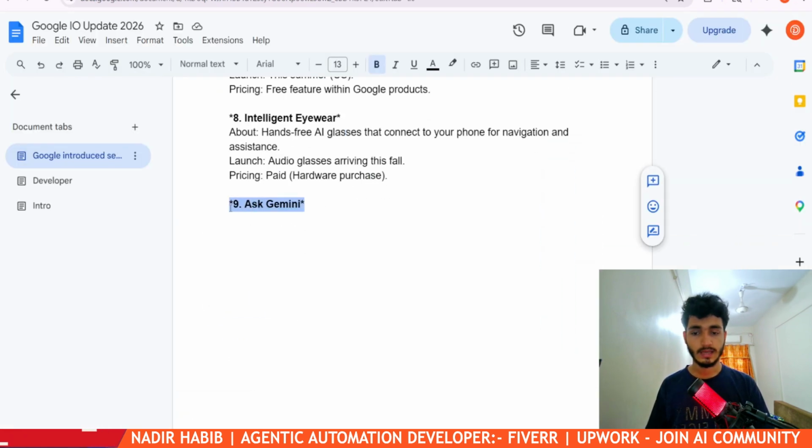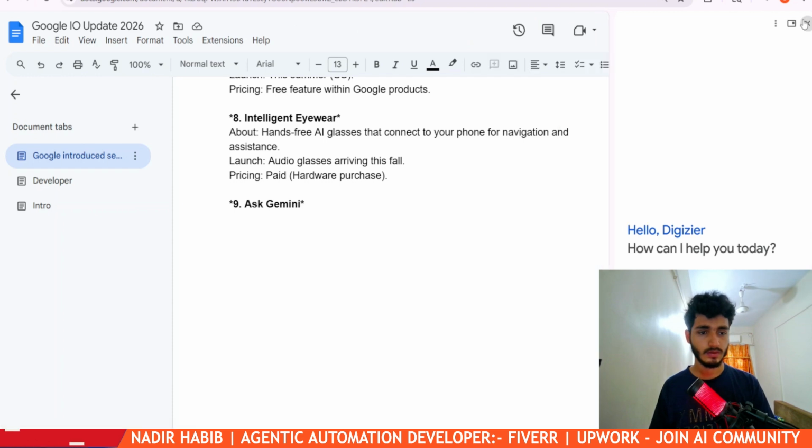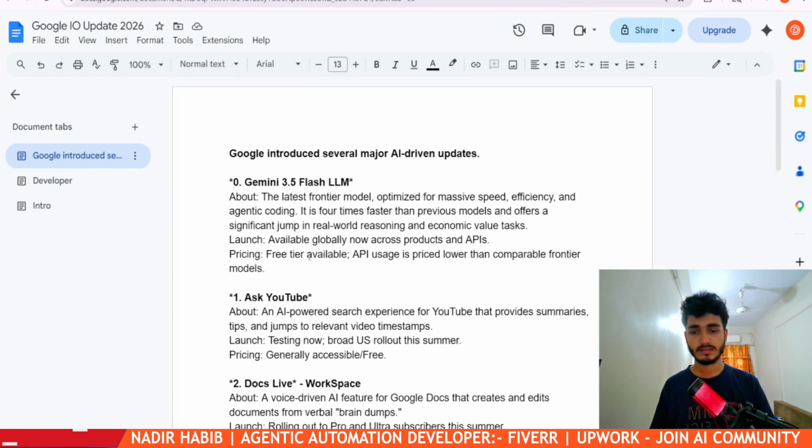So our ninth update is everywhere, it comes here like Ask Gemini. You see that there is the navigate button at the end. You ask here, hey, I need to fetch detailed XYZ information. That works like a chatbot and helps with many tasks. So those are the 9 updates Google introduced.